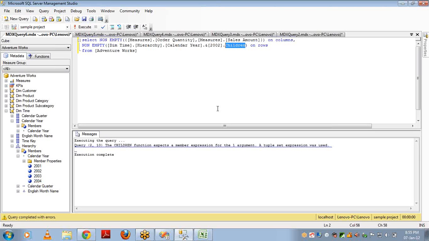So let's see how to make use of descendants to achieve this: if I pass the year, I wish to get the months that belong to that particular year. I think this is the spelling. Descendants of, you have to give the member and the level.